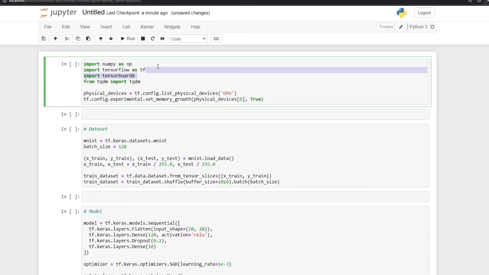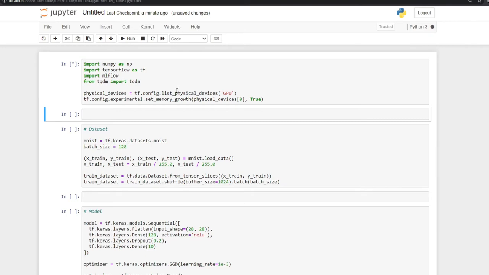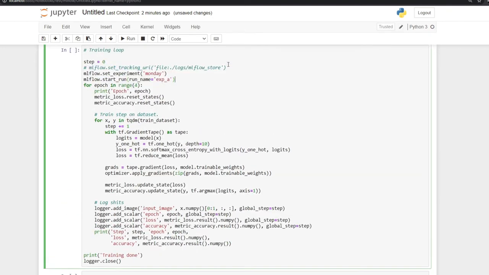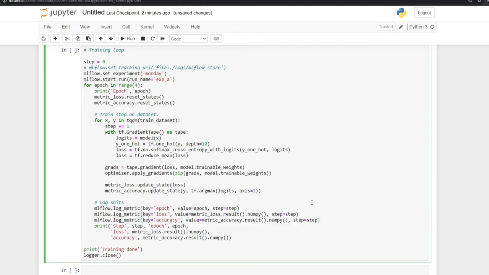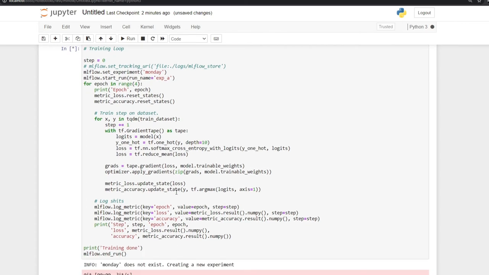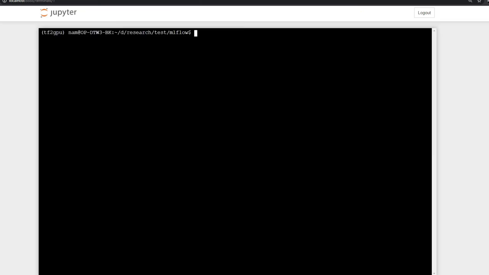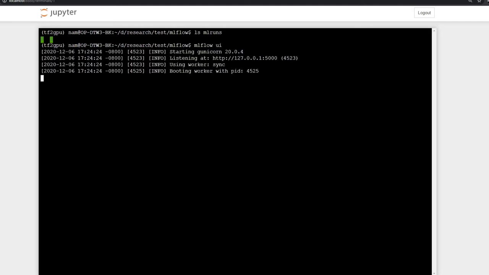Now let's replace TensorBoardX with MLflow. I am specifying the experiment and the run name for MLflow, and then the metrics that I want to log. And that's all. Now I can just do the training. By default, MLflow will record the files in the mlruns directory, although you can change it. Now we can run the MLflow web app to visualize what has been recorded.